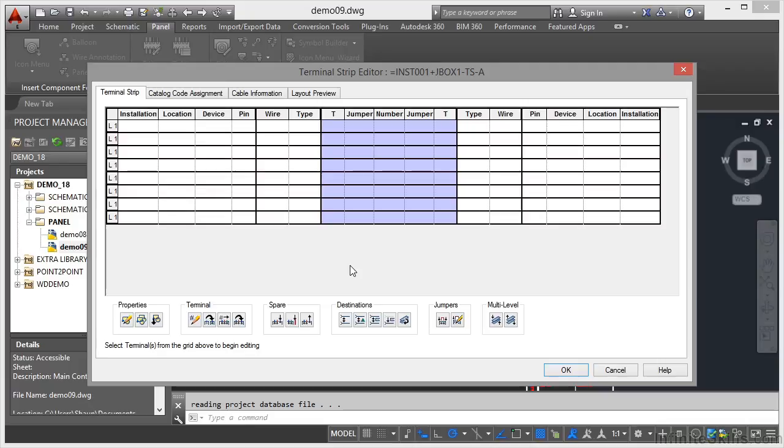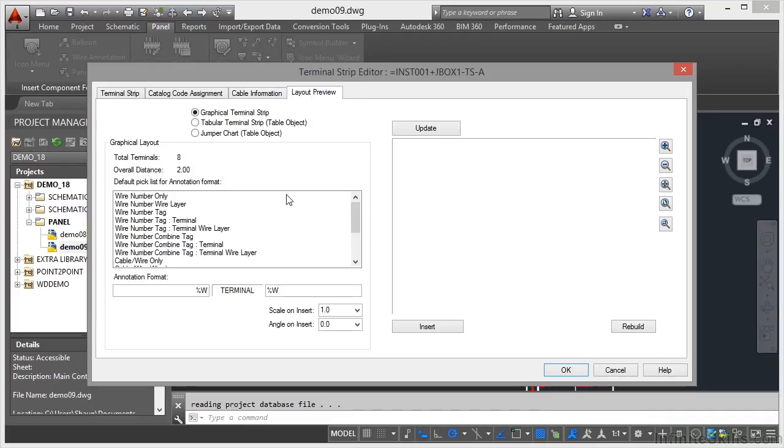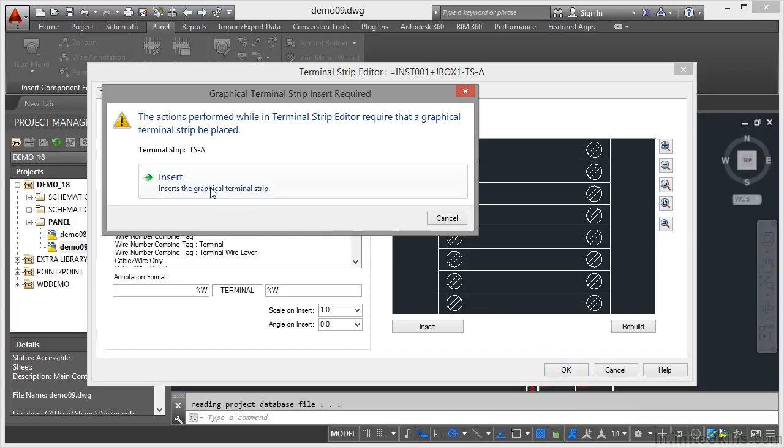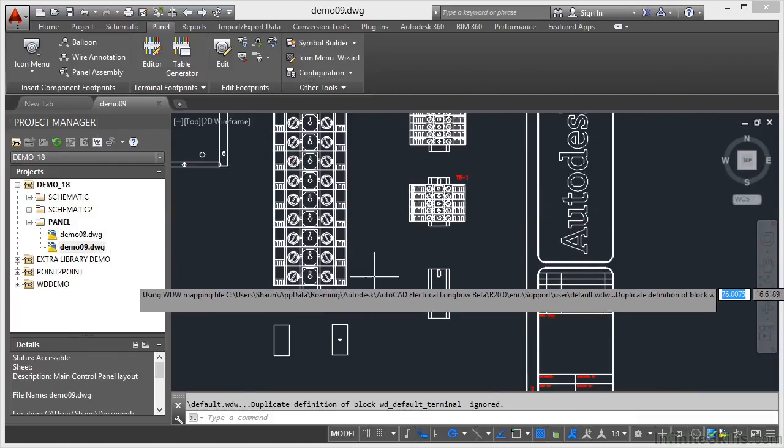Now, I'm not going to go in and edit all of the terminal strip editor. I can do the catalog code assignments, the cable information, the layout preview. All of this information can be updated here, and there's my little preview there of what it's going to look like when I bring it in to my AutoCAD Electrical drawing. Now, there's a default list here for annotation format, wire number only, wire number, wire layer, and so on and so forth. So I can go in and edit all of this information if I want to. I'm not going to, I'm just going to OK it, and then insert the graphical terminal strip.